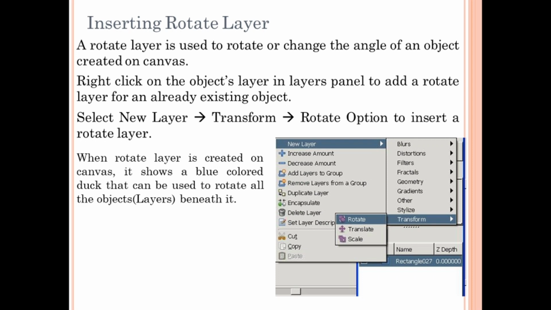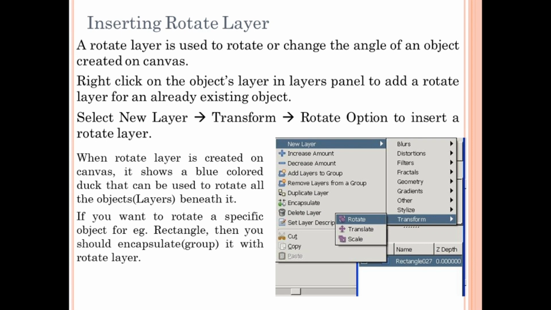When the rotate layer is created on canvas, it shows a blue colored duck that can be used to rotate all the objects, that is layers, beneath it. So the total number of objects beneath the rotate layer gets affected by the rotate layer. If you want to rotate a specific object, for example only a single rectangle, then you should encapsulate, means group it, with the rotate layer. Remember, in newer versions the option is group, whereas in previous versions it was encapsulation.